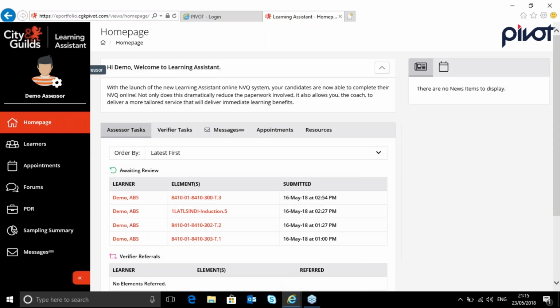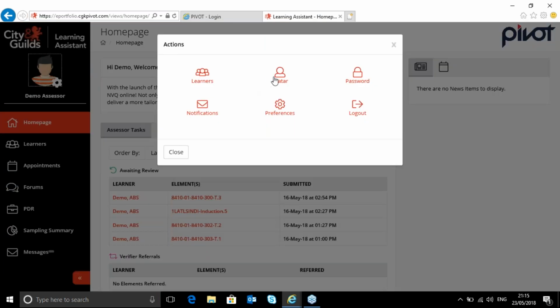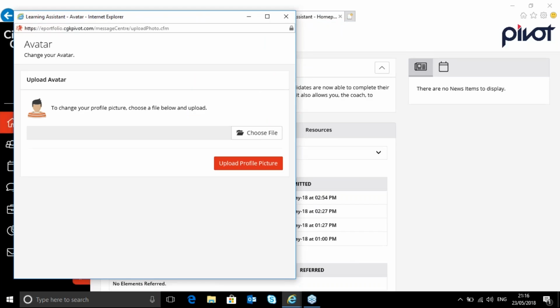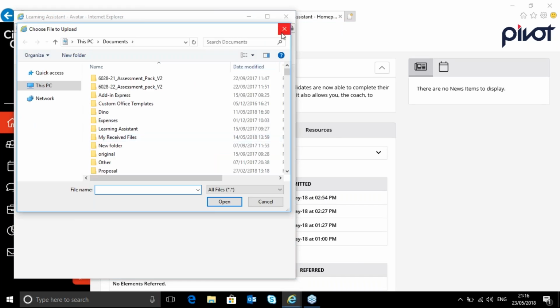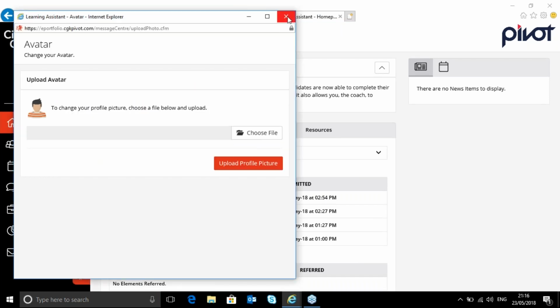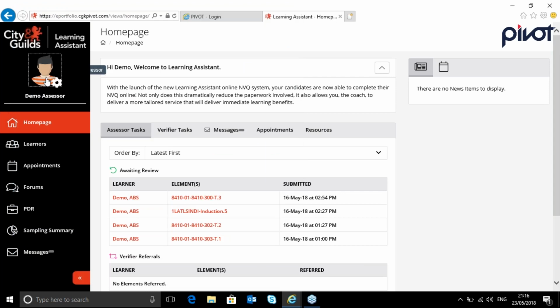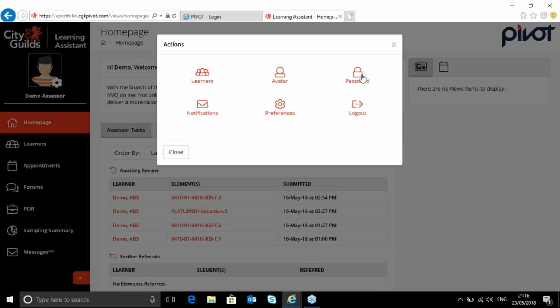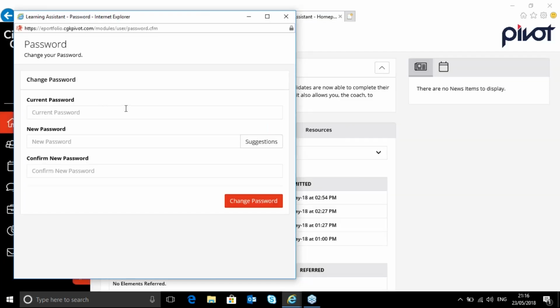Okay, so what else we've got then is an avatar. So the avatar is a place where you can upload your own photo. So what you can do is obviously choose file and put a photo of yourself up there, or somebody else maybe. Then what you've got is password. So you can change your password. So say your network password expires every so often, what you can do is click password, put your current password in, and put your new password in.